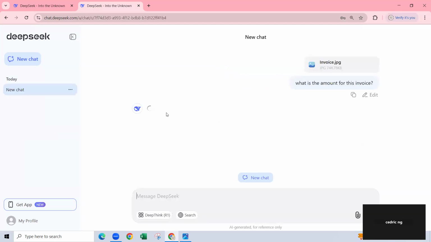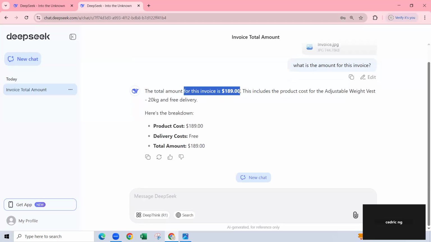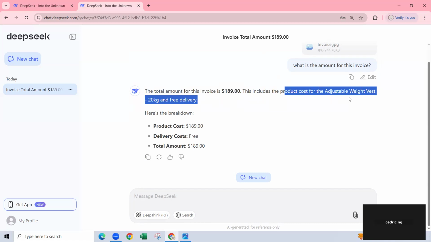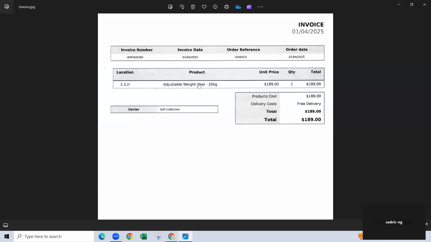And now DeepSeek will analyze this invoice. So it tells me the total amount for this invoice is $189. The product cost for adjustable weight vest. And here is a breakdown. So $189. So look at my invoice. It's $189 and it's for an adjustable weight vest.